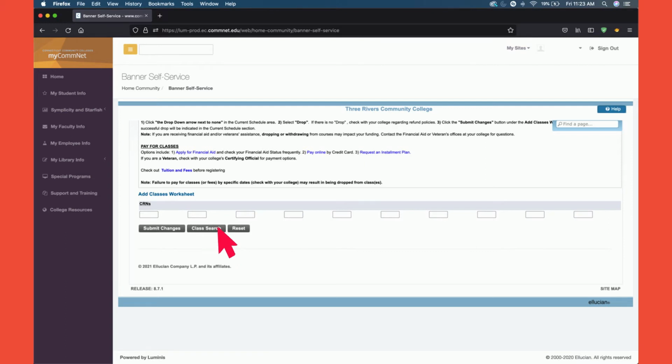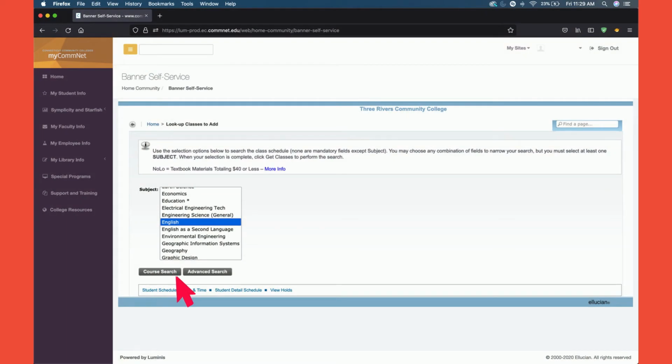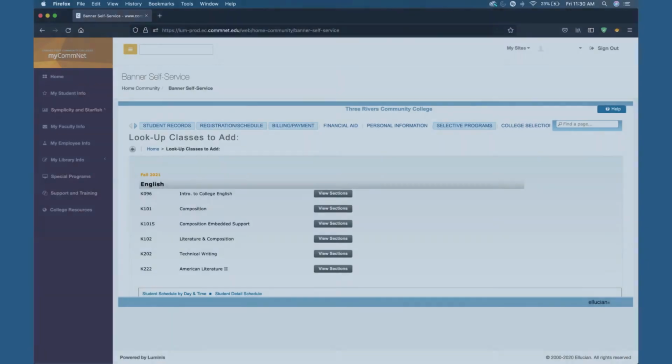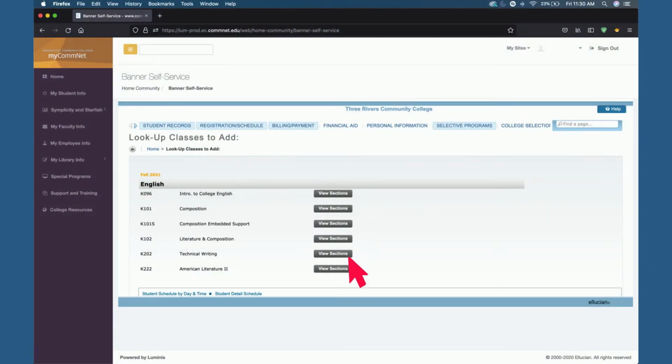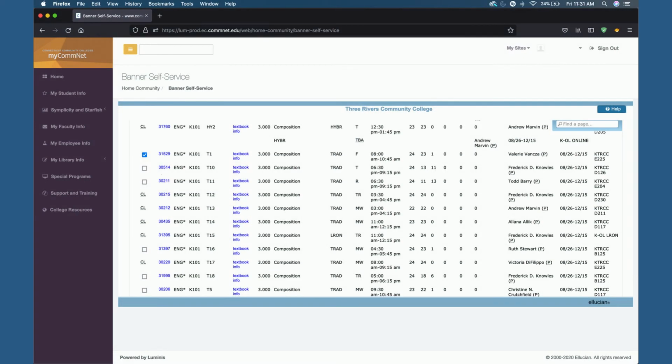You can search for the courses you need by hitting Course Search and selecting the subject you want to search for. Once you select a subject, it will take you to the course options for that subject. Select View Selections for the course you are looking for, and it will show you all the available courses.